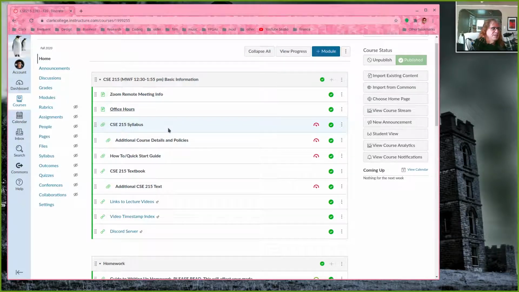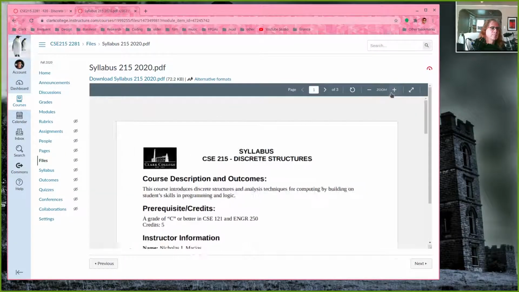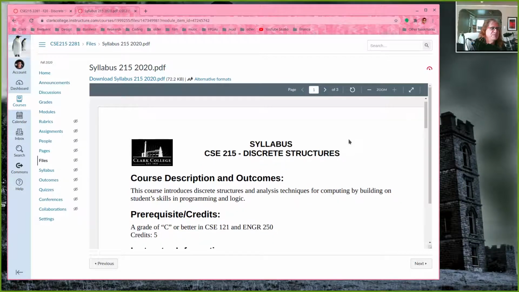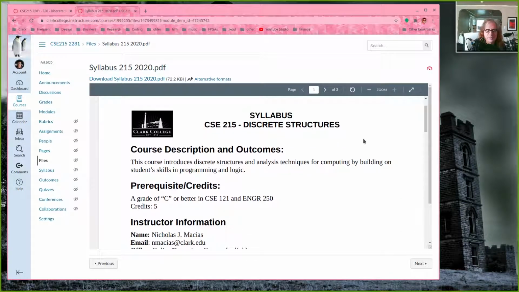Let's take a quick look at the syllabus, and then we'll dig into some of the other details. CSE215, discrete structures, is part of the 200 level CS sequence here at Clark. 224, 22, 23 are the 3 programming classes taken in fall, winter, and spring. And then CSE215, discrete structures, people take in either fall or winter. This course presents and explores some of the theoretical underpinnings of computer science, the things that make computer science work for us.